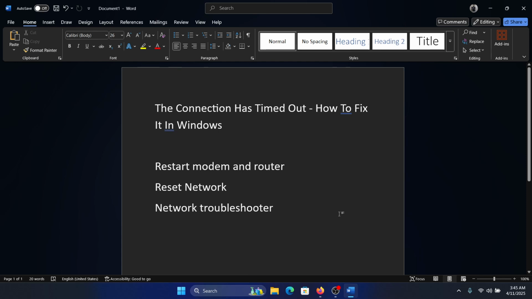See, many other websites and channels are suggesting many other solutions, but when you reset the network, you flush the DNS, you reset the IP address, you reset the WinSock, so it covers everything. I mean, the second solution is the main solution.